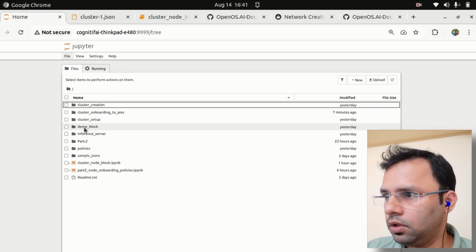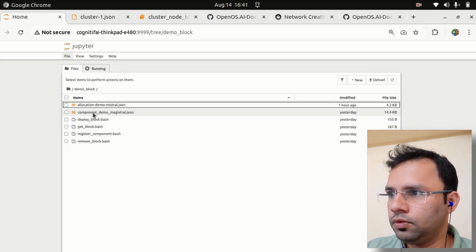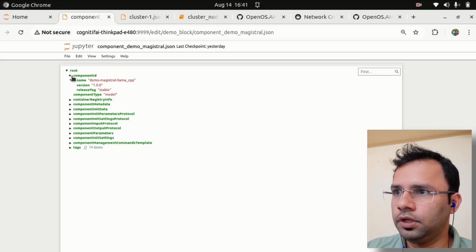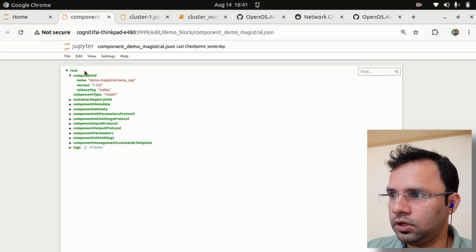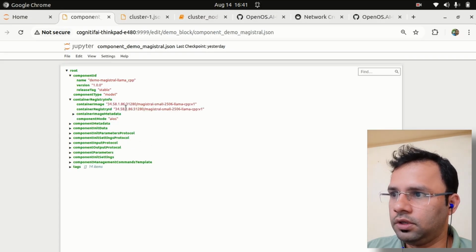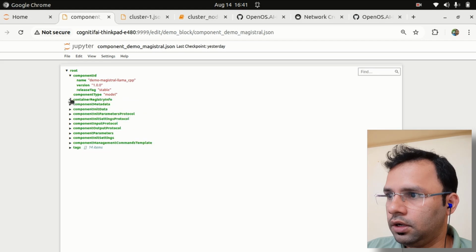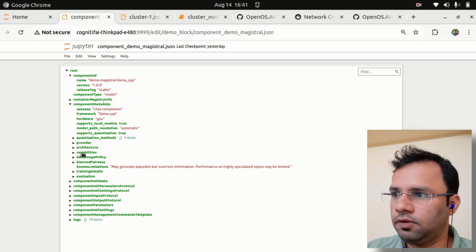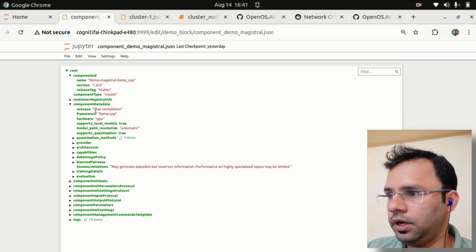Demo block. So component demo. It has several key value pairs. So component ID, it has name, version, release tag. This will be clubbed together to form a URI later on, which we call the component URI. And container registry info, where this is hosted, like where the container is hosted. And then component metadata. If you want to give any sort of metadata information, you can provide it here. I'll not go into detail for this.